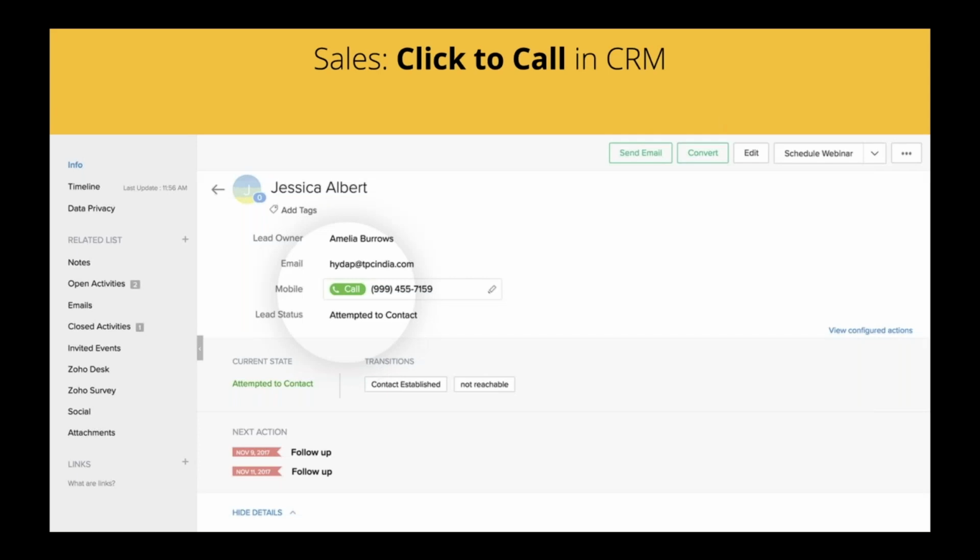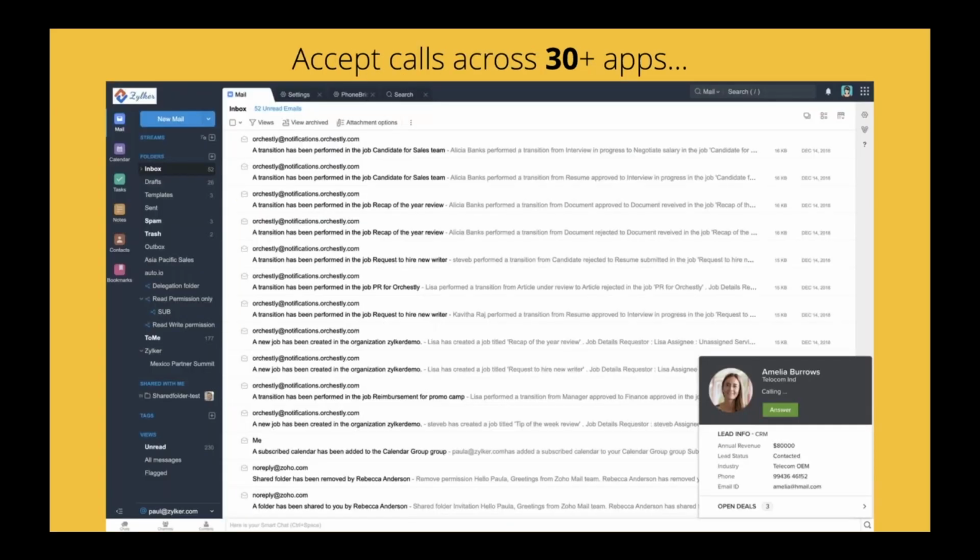So for example, once you integrate the phone system and you turn it on for CRM, you'll have things like click to call within CRM, where you can just click the button and it'll automatically dial the customer for you. Even cooler is you can actually accept calls across 30 or more applications in Zoho One. So that means if you're a salesperson and you're looking at your email, you'll see that a call is coming through while you're in your mail, and we'll pull in all of that CRM or some top level CRM data that lets you know who it is that's actually calling you.